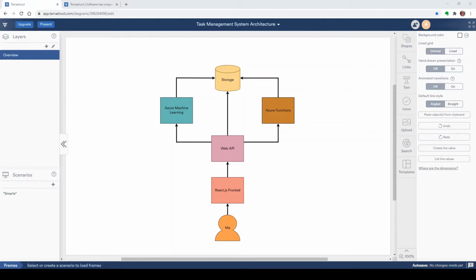The UI is clean and neat. On the left we have layers, which allows for an architecture to be layered into various levels of abstraction. Pretty standard for a diagramming tool, not much that can be said here. Below that is the scenarios section. This is really powerful in that it can allow you to find system behavior under various conditions.